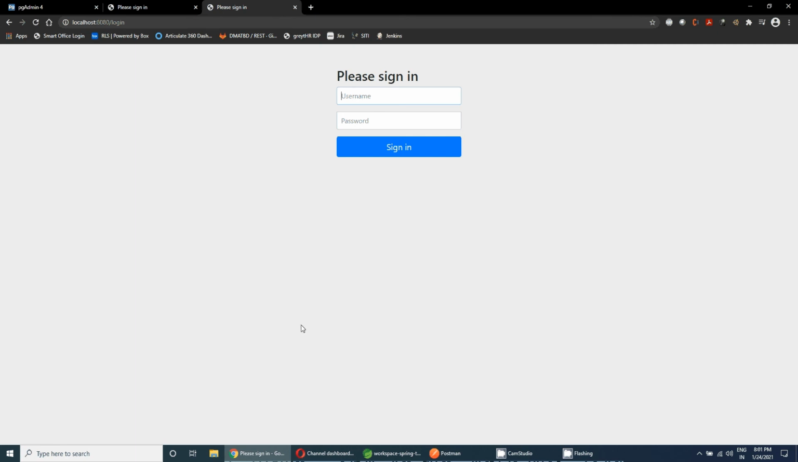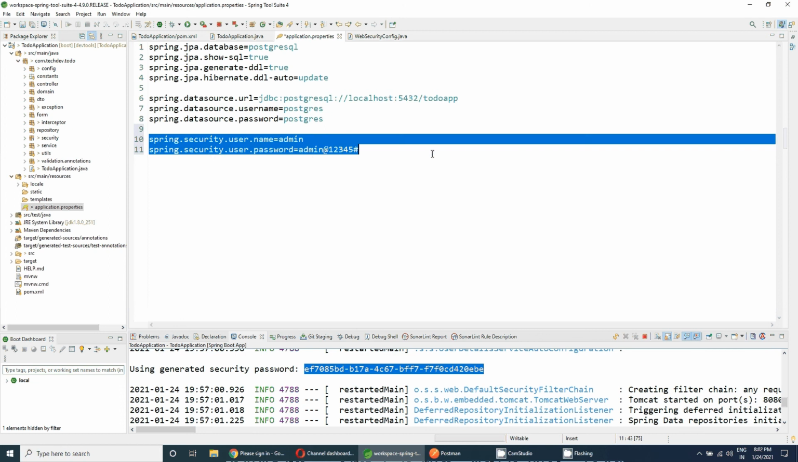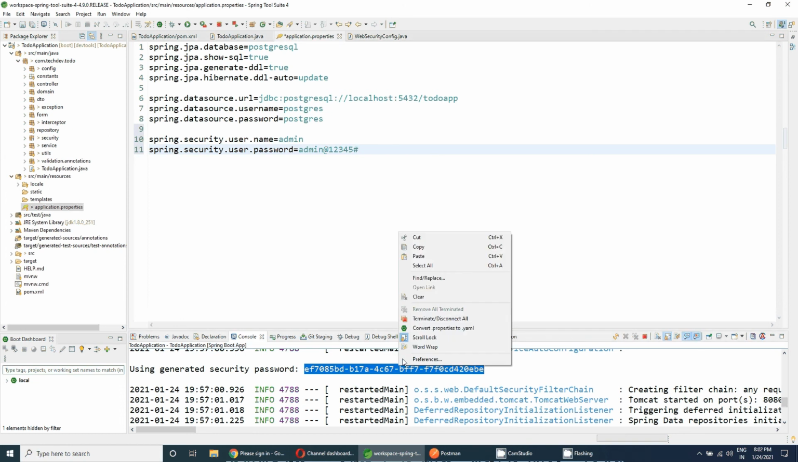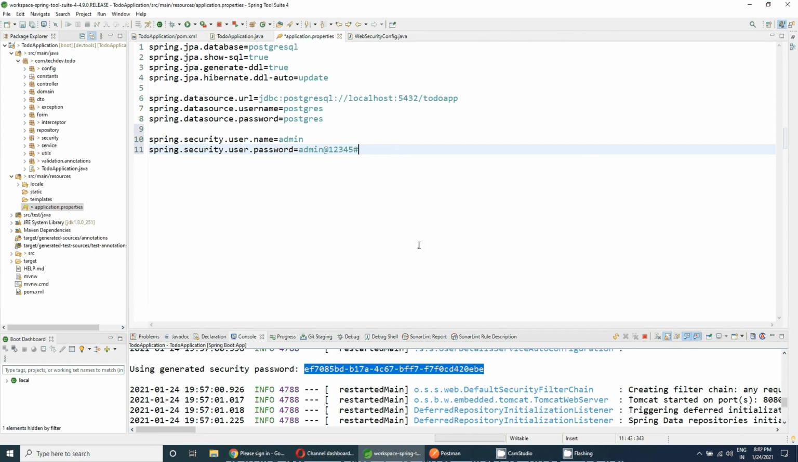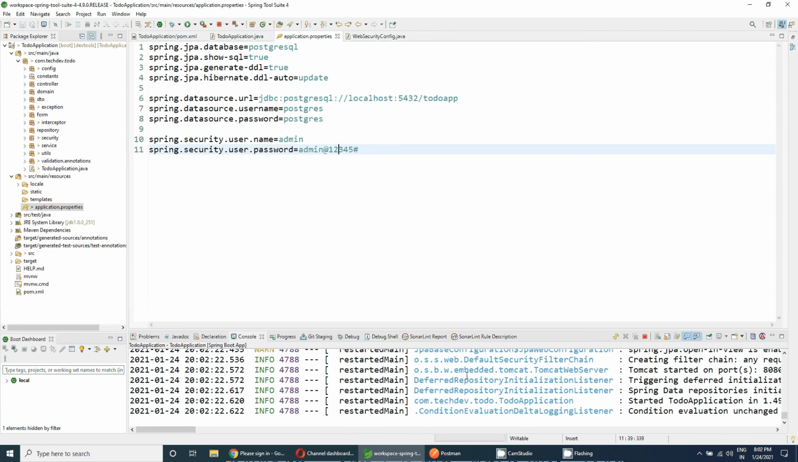So now let's come towards the concept of custom username and password. So we have provided the custom username and password here. Just copy this again, and I will tell you why I'm copying the same password. Just save the application properties and let the application restart. Now the application has been restarted.